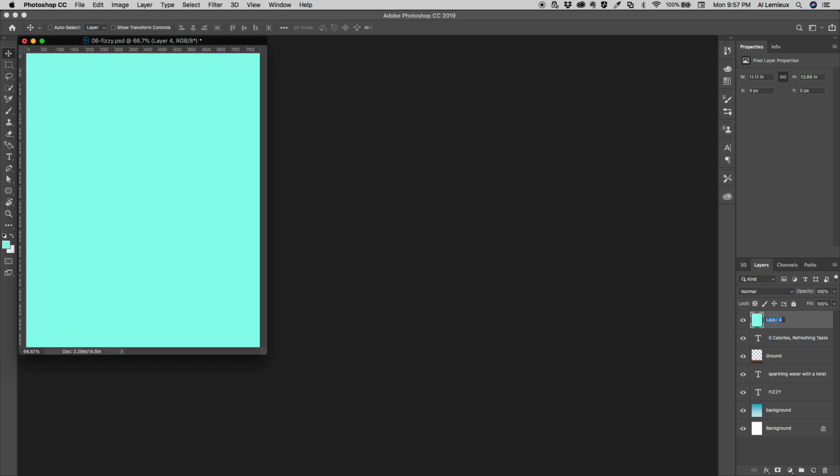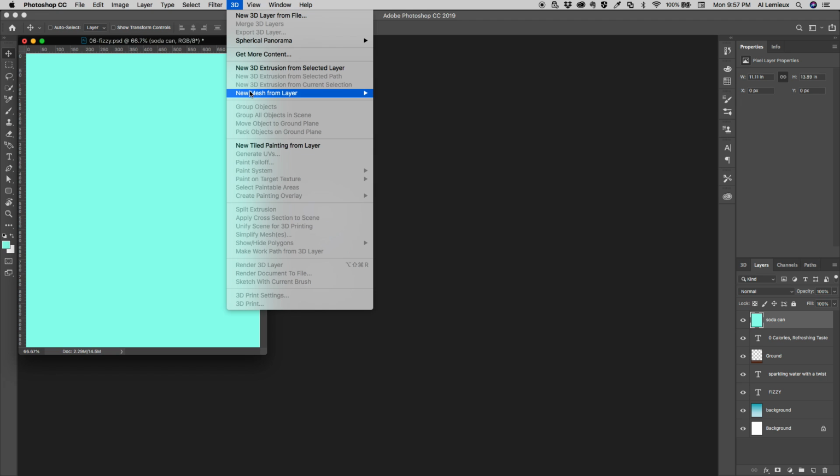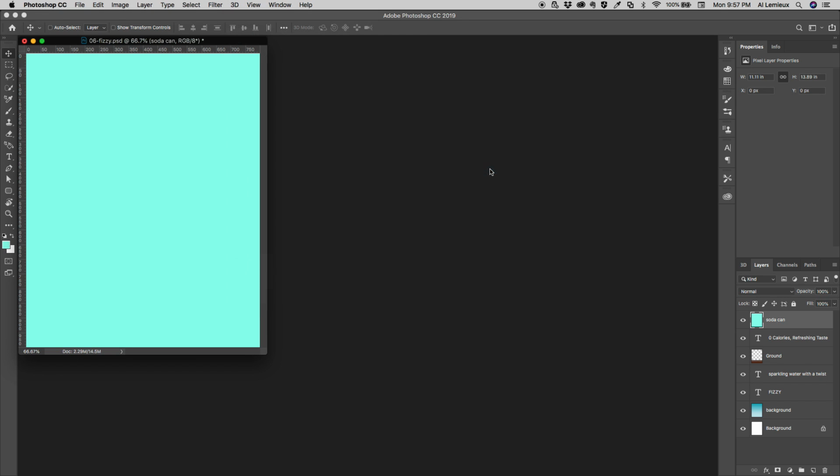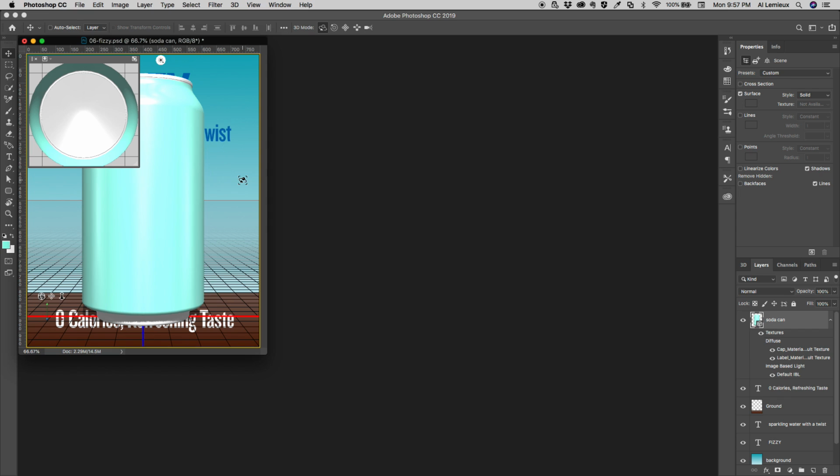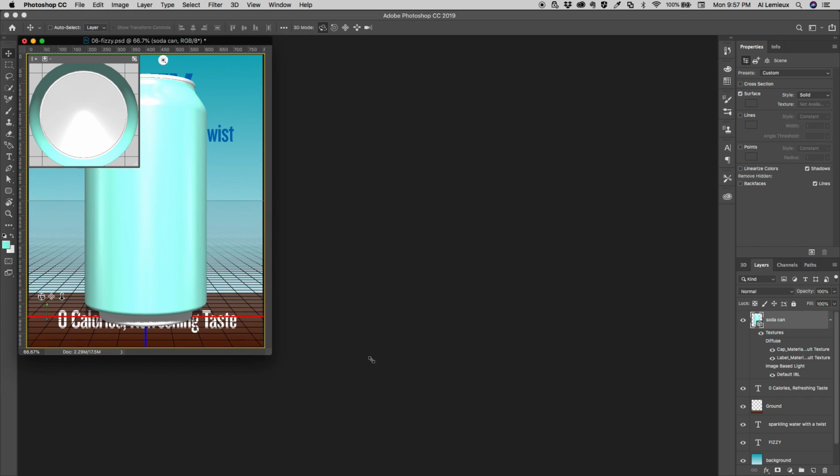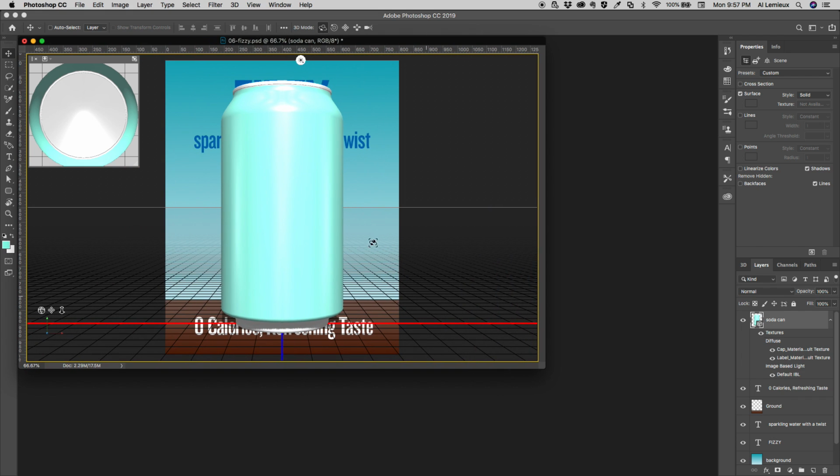What I'm going to use this top layer for is the product. I'm just going to name this soda can, and that's what I'm going to use in the 3D menu. I'm going to use a mesh of a soda can. So I'm going to go to 3D, down to New Mesh from Layer, Mesh Preset, and Soda. And that will turn this into a can. It takes the color from the layer, and that's not really that important right now because we're going to put a label on it. But you can see that this looks like a good 3D model.